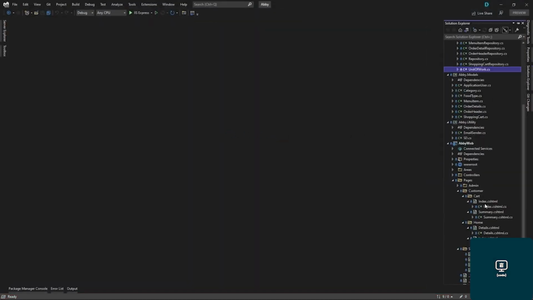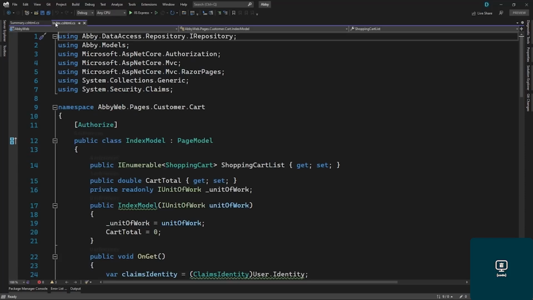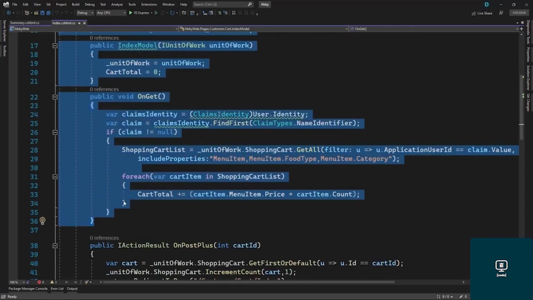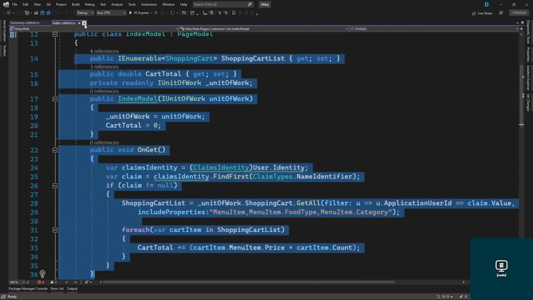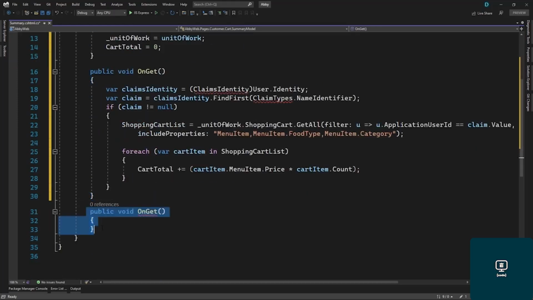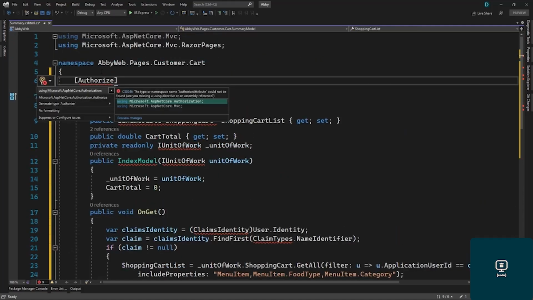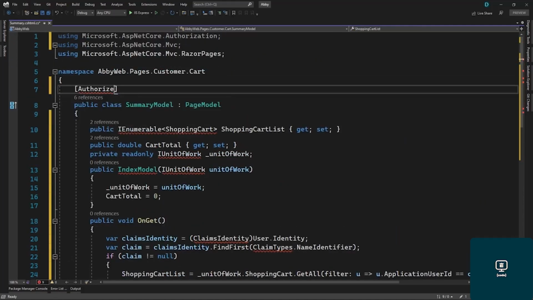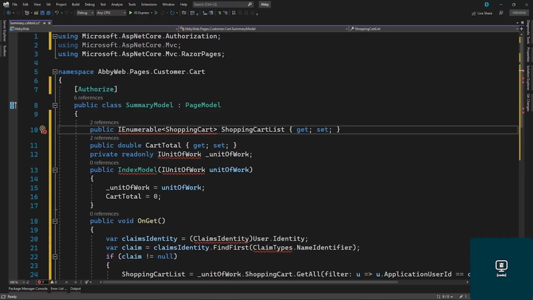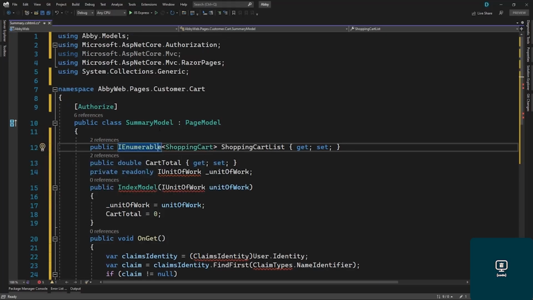Inside cart, we have our index. Let me open the code behind and summary as well. Let's go to our index here, and let me copy everything that we have till the get handler. We will close this and paste it right here. We will remove the other get handler for now. The summary page will only be accessible for authorized user, so let me add that first thing. We need an IEnumerable of shopping cart. Let's add all the using statement.